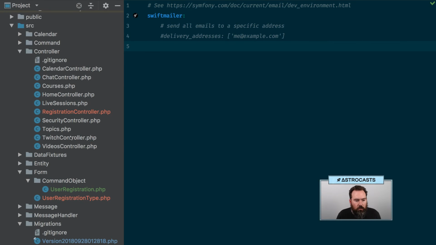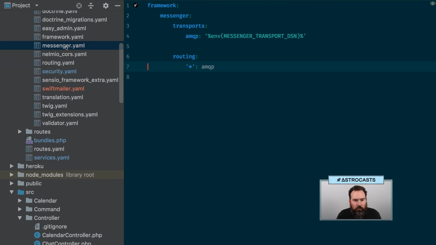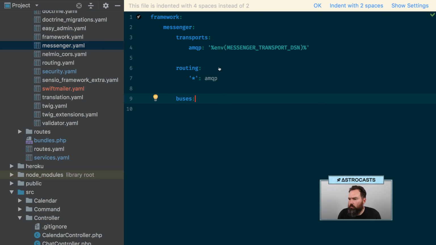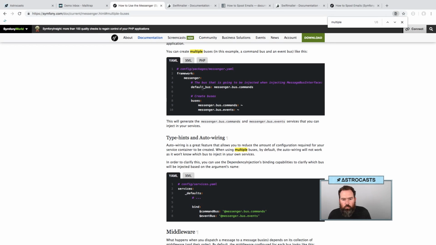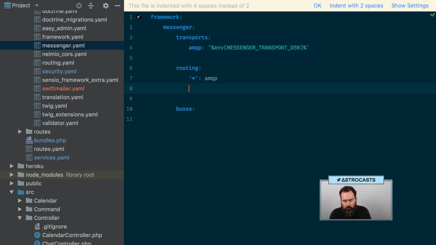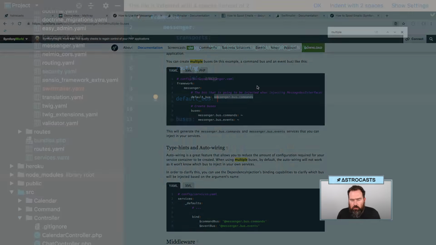So if we go to Messenger, routing, buses. No, yeah, we do that later. So default bus. messenger.bus.commands.